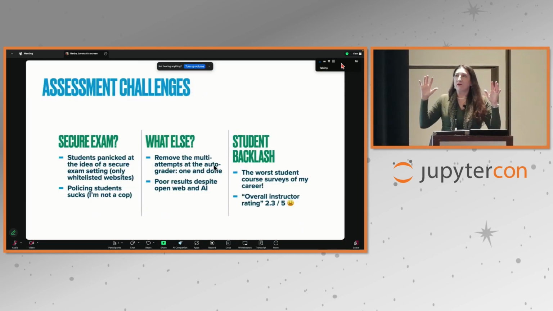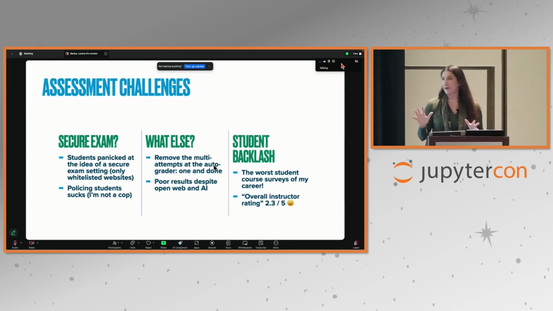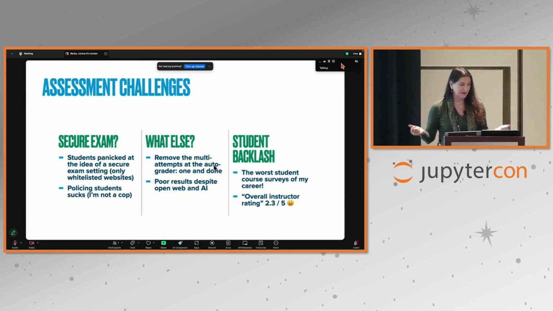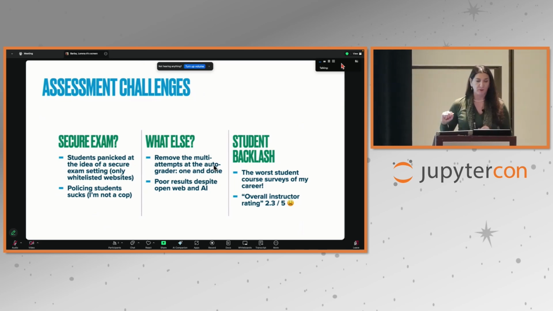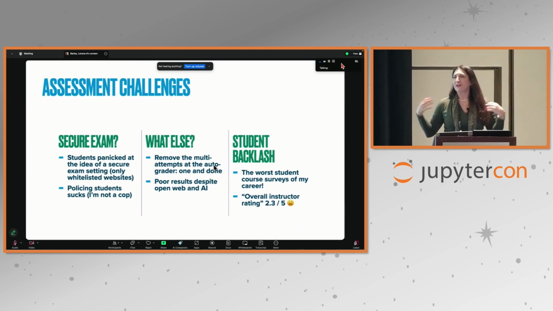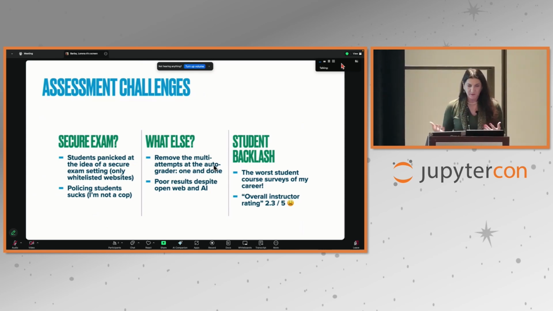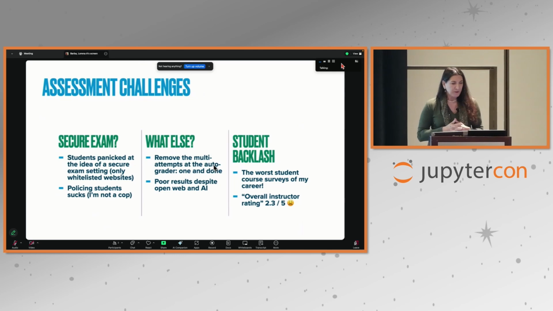Do we do a secure exam? Well, I considered this, and I talked to my students, and they panicked at the idea of a secure exam setting where they would only have access to whitelisted websites. This is, by the way, what the computer science department in my university is doing. And policing students just sucks. This cop stuff that we sometimes have to do as a professor is really unpleasant, and it creates a bad atmosphere and a bad mood. So what else to do?